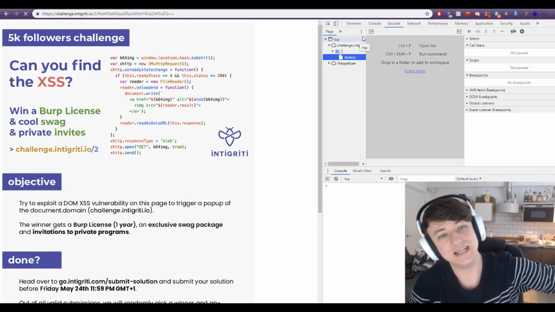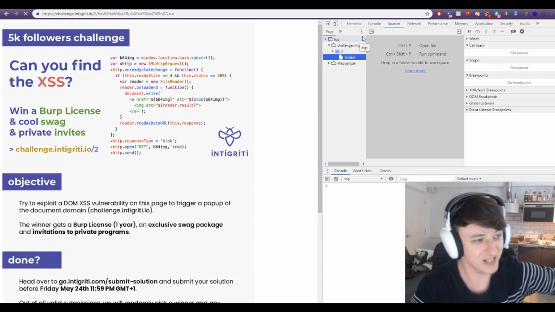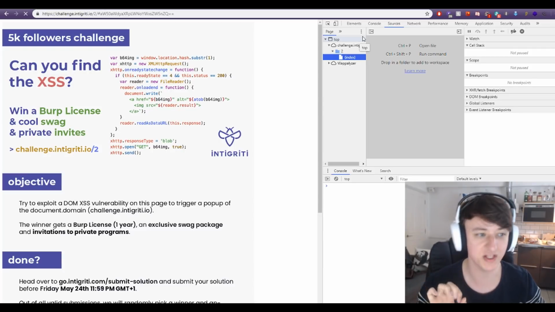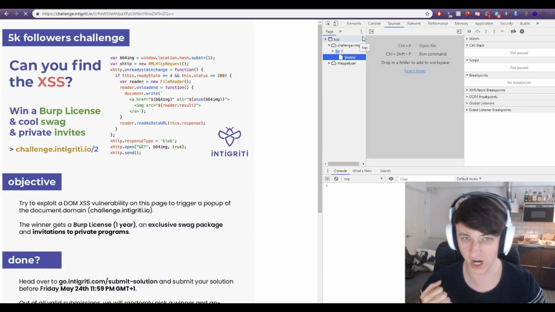Scrolling through Twitter fairly recently, and look at this. Another DOM XSS challenge from Intigriti. I did the first one. It was freaking awesome. I loved it so much. So, of course, I had to try this one too.